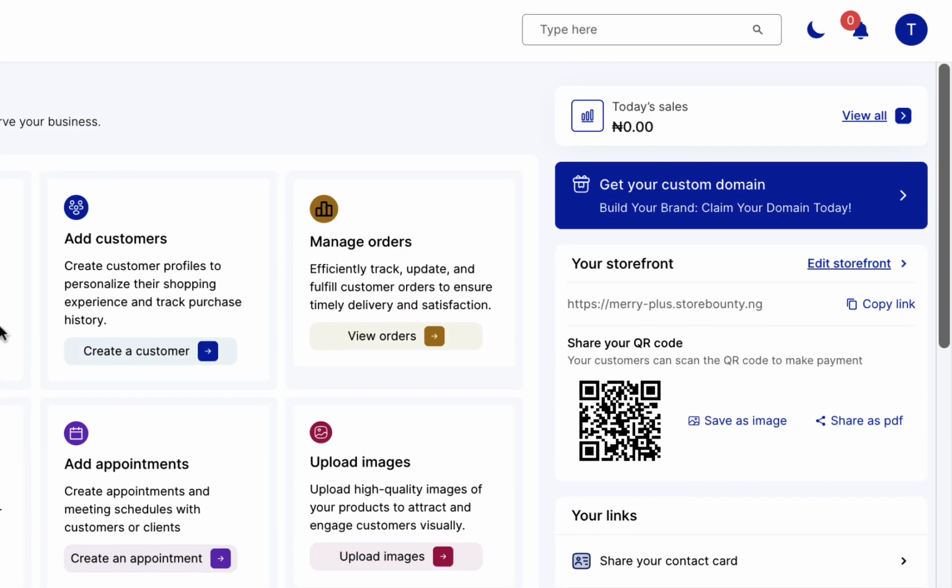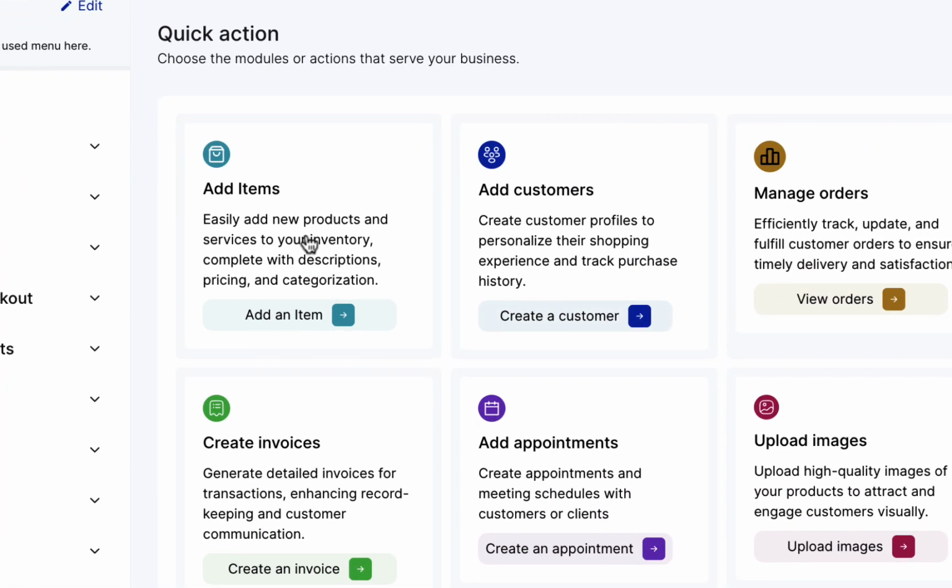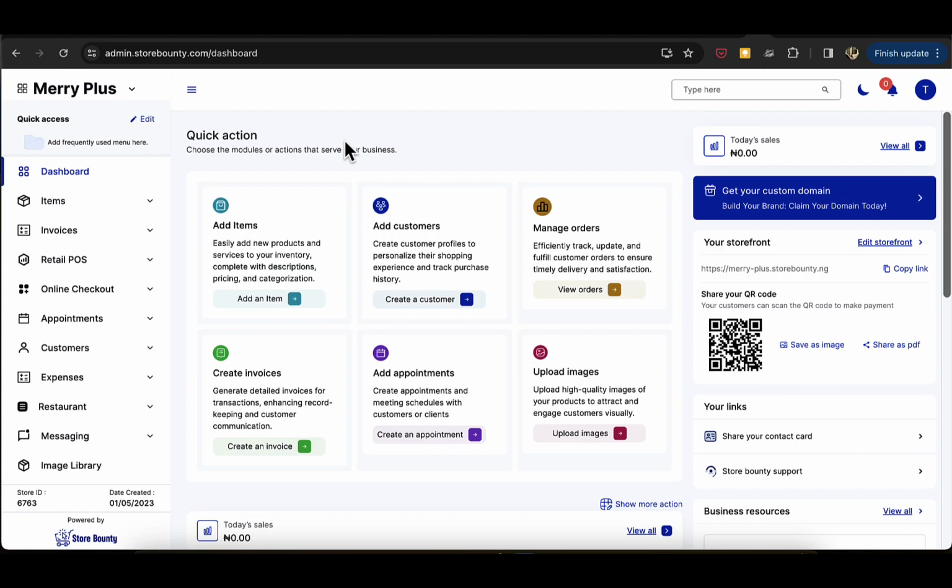Now to the center stage of the dashboard. Everything on Store Bounty is around items. Items represent your products, services, or the appointments you want people to engage you with. Things you want to offer to the customer. I'll be taking you on a deep dive into items, on how to set up your items. That is where you get started. If you don't know what to do, just start with creating your item.